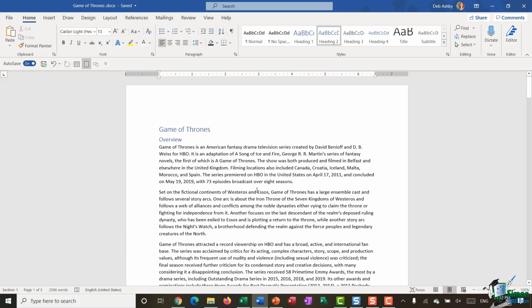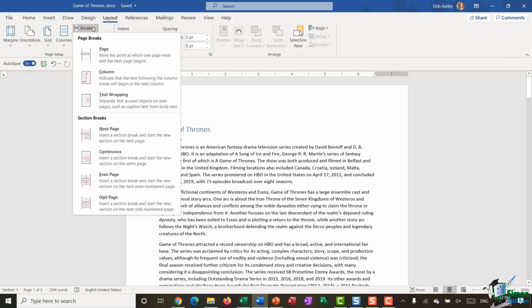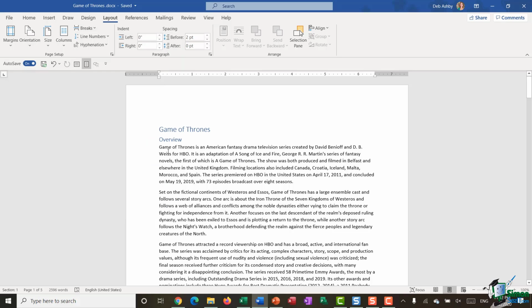So page breaks are fairly straightforward. Now if we go back to Layout and just jump back into breaks, you can see there are a couple of other options that we have in there. So one of them is a column break. So this is essentially if you are utilizing columns in your document. So let me show you how this works very quickly.